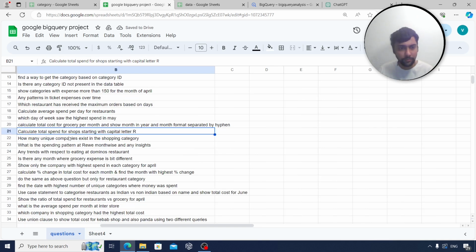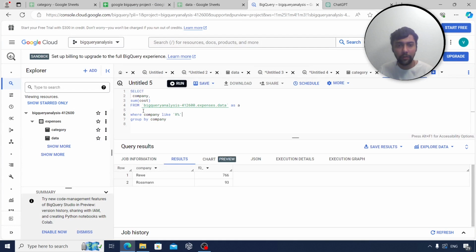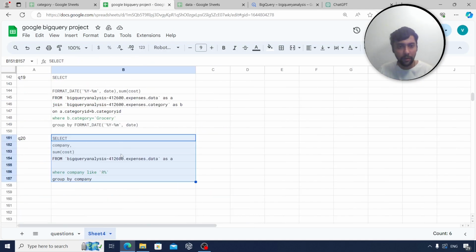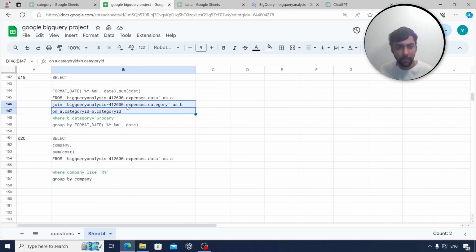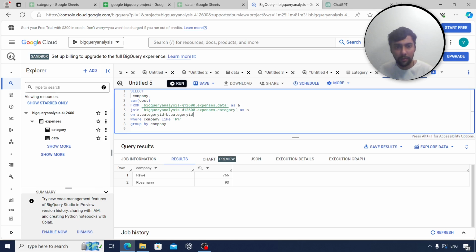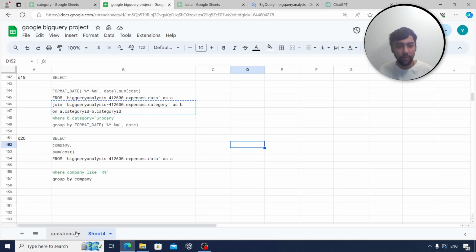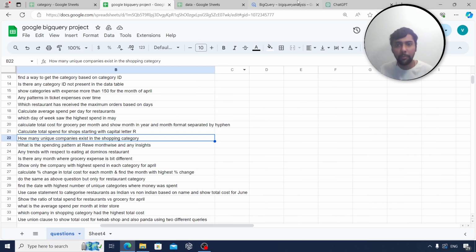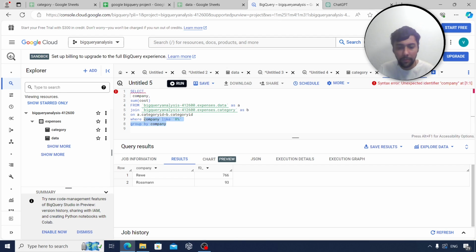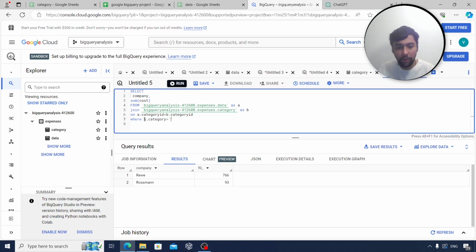Let's continue. 21. How many unique companies exist in the shopping category, right? So again, we have to go back to the join. So maybe I'm going to come here and pick this up, right? I'm going to put it back here. So the question goes like this: unique companies that exist in the shopping category. Okay, so we can say where b.category, right, equal to Shopping.